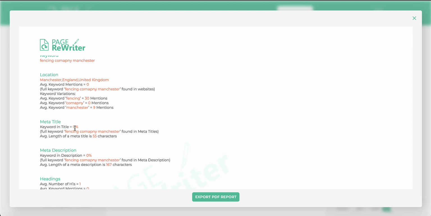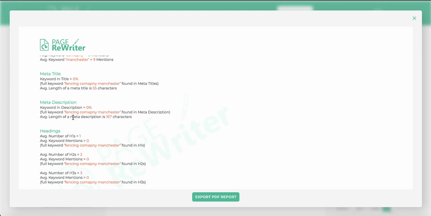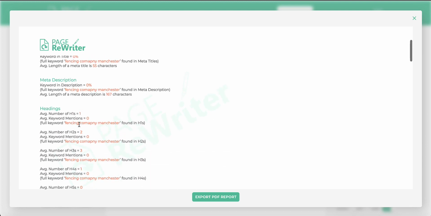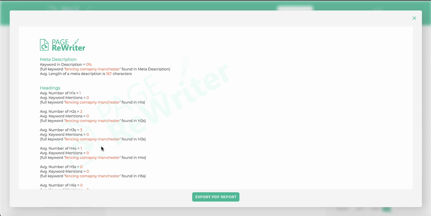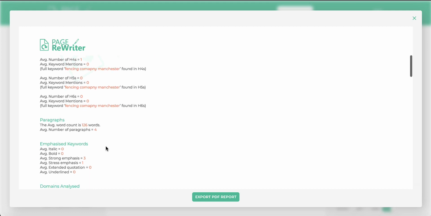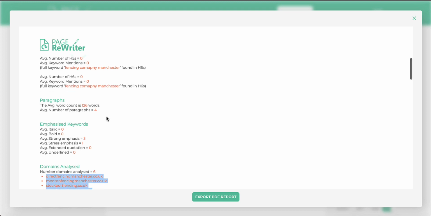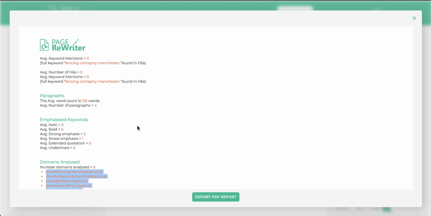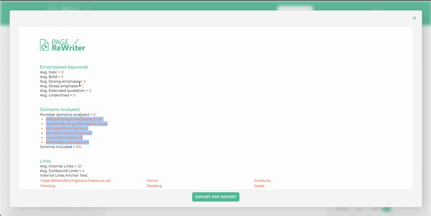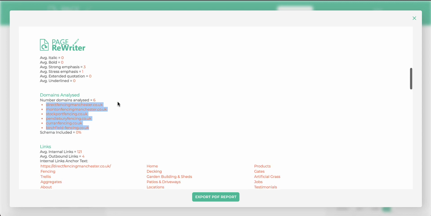Okay. Then we've got keywords in the meta title. Fencing Company Manchester wasn't in the meta title once, not a single one. Meta description, they never mentioned it once. H1 tags, 0. H2s, 0. H3s, 0. In other words, if you want to rank for Fencing Company Manchester, it's easy. Average word count on the page is just 126 words. So this is a bloody easy industry to go after. And this is a big city. As you can see, we've got some strong, some stress emphasis, but there's not really any bold or italics.